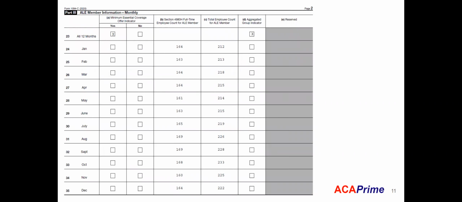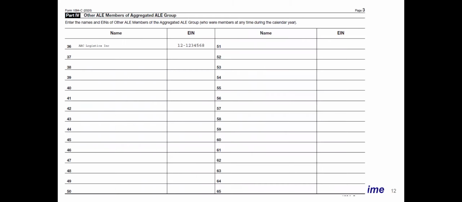Then there's Part 3, showing was minimum essential coverage offered for each month. Then column B and C show the full-time employee counts and the total employee counts, and finally, was the group part of an aggregated group for all months or some months. And then finally, Part 4 lists all of other associated commonly owned employers. In our example here, we just have one.